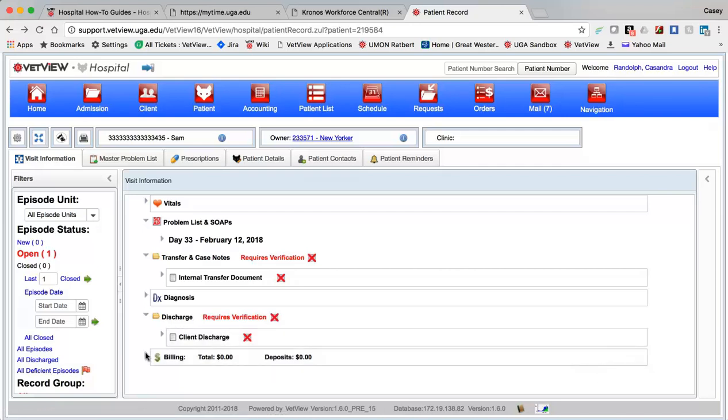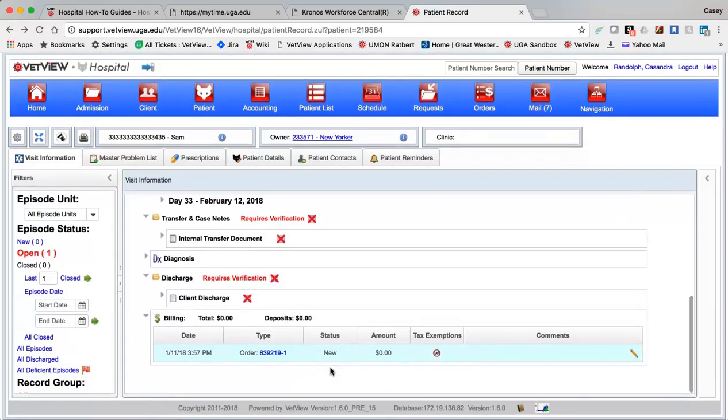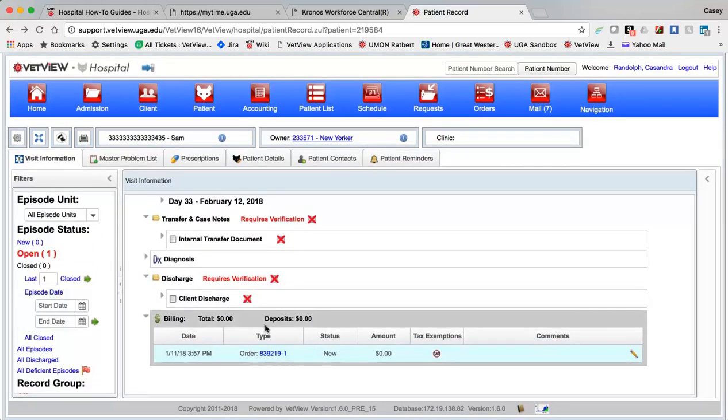I'm going to expand this billing section just because I want to orient you to some stuff. Notice there's a deposit section that will show if there have been any deposits taken. There's a total, which will show you the total as of current, what's been added to the bill. Again, the system's only as smart as the people who use it, so if you haven't added the charge, it's not going to compute that.